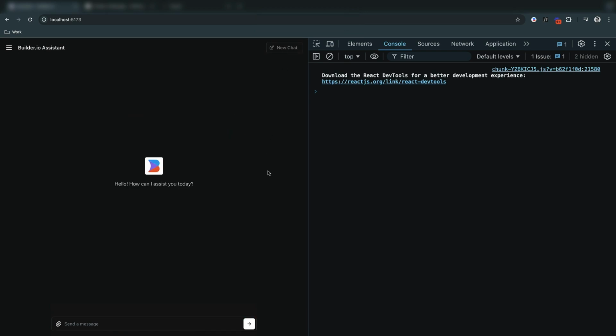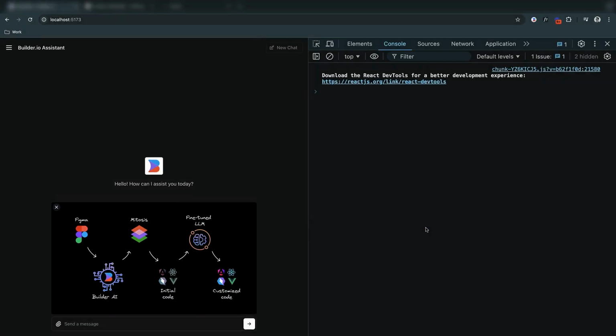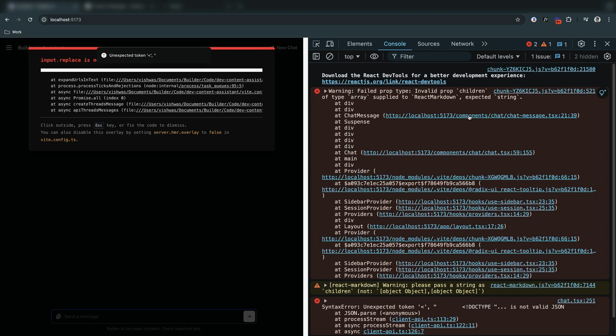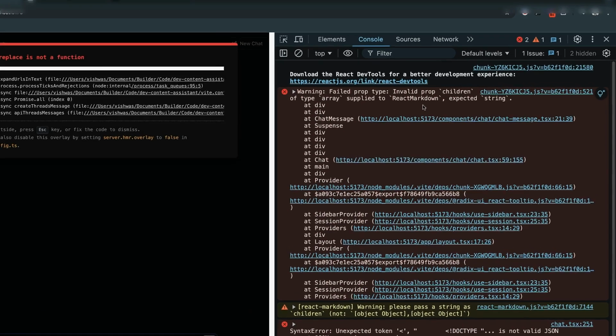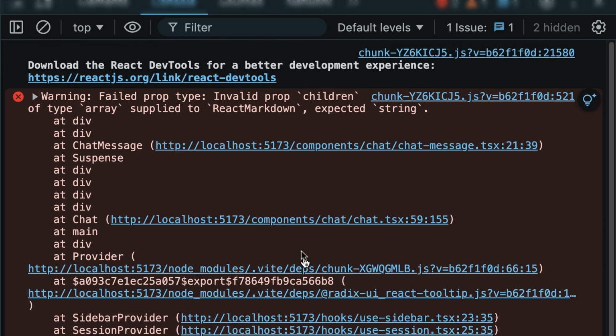Let's test this part. I'm going to upload an image, and for the text, I'm going to provide, please analyze the image for me. All right, looks like we have hit an error. I would honestly be surprised if it worked on the first go. Let's figure out what's wrong. Invalid prop children of type array supplied to React Markdown, expected string. And this is in chat message.tsx. Let's open this file, as it is clearly related to the change we made going from string to array for content.